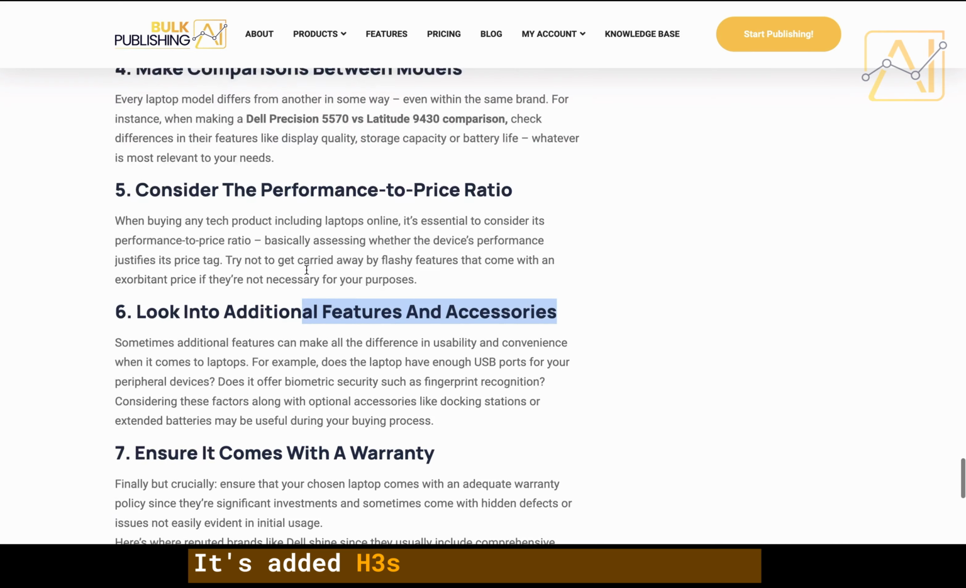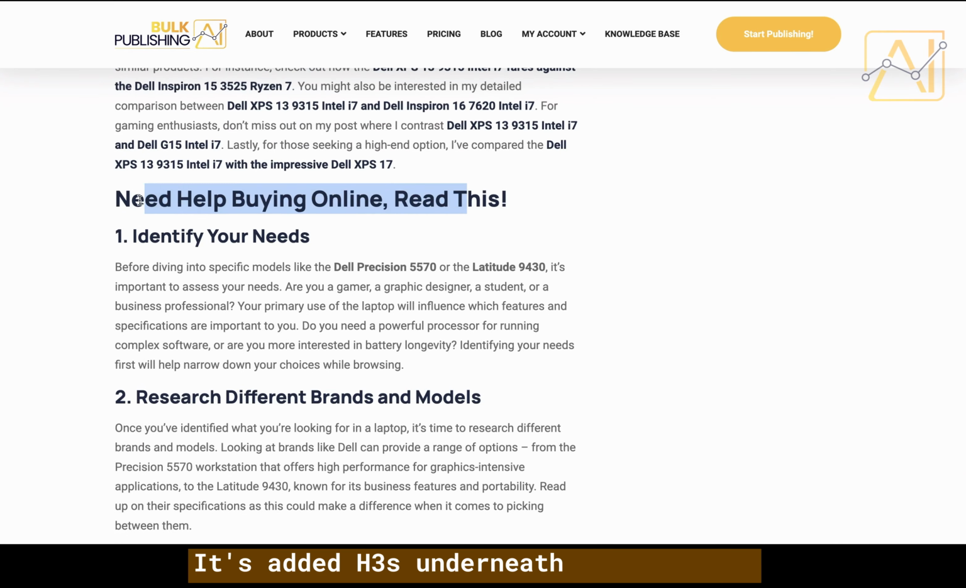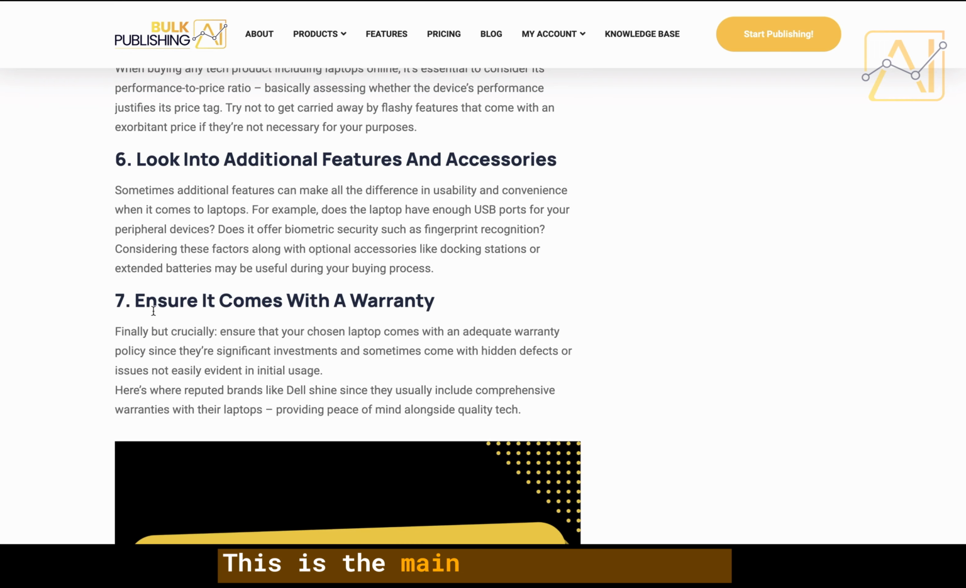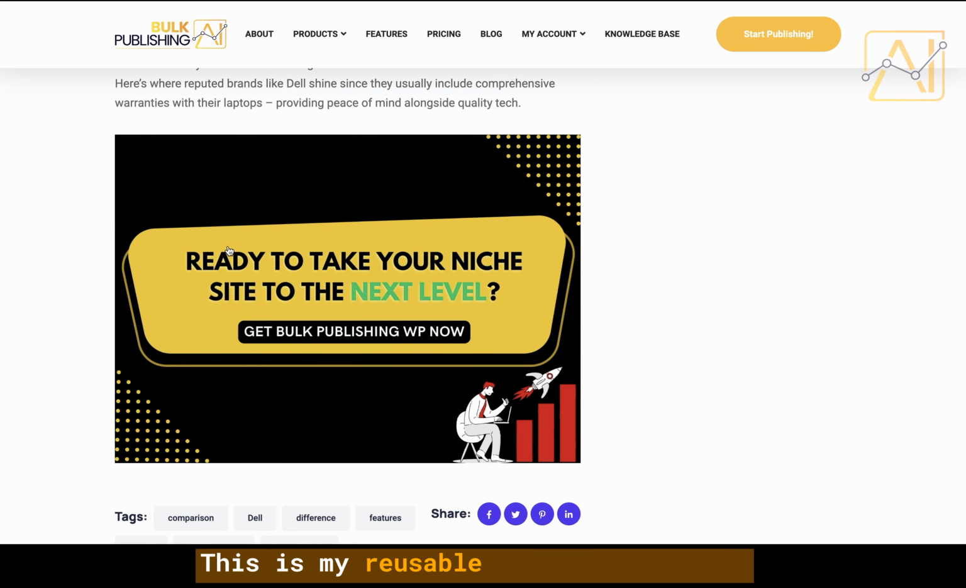It's added H3s underneath the main H2. This is the main body of the text. This is my reusable block to purchase the bulk publishing WordPress plugin.